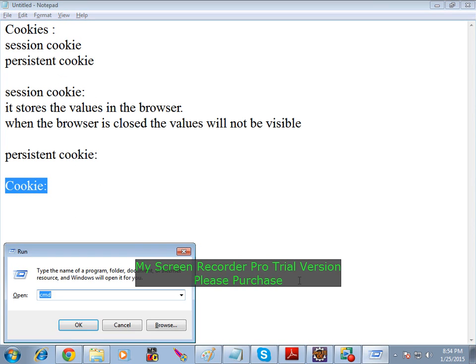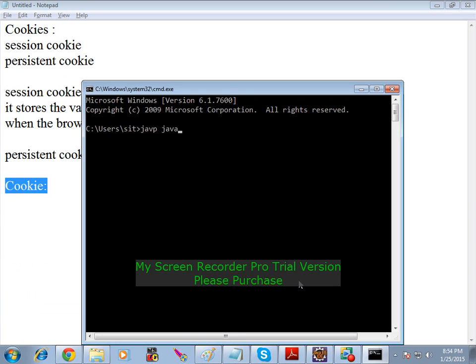Say how to check that class: javap javax.servlet. What do you have to write? Cookie, right? But why is it saying that the Cookie class is not found? Because the servlet package doesn't support this cookie concept.